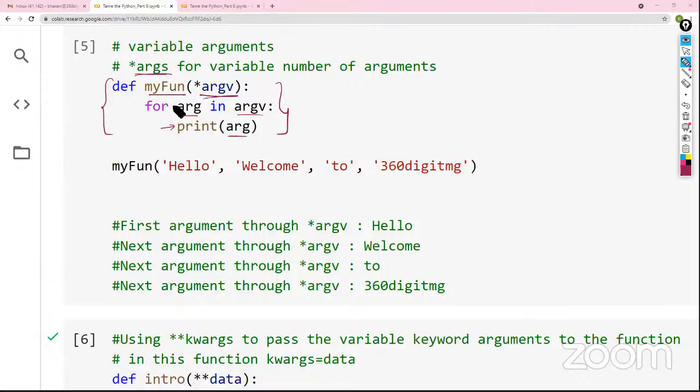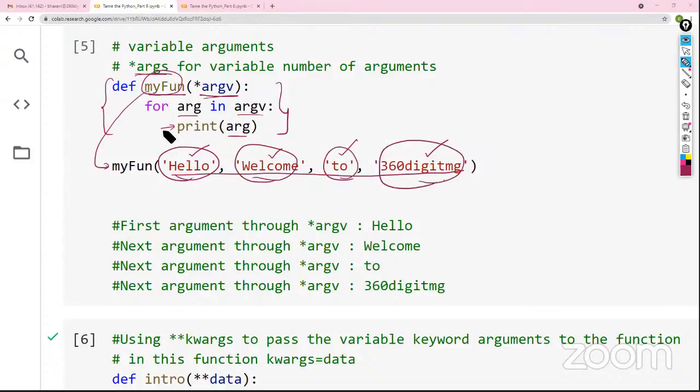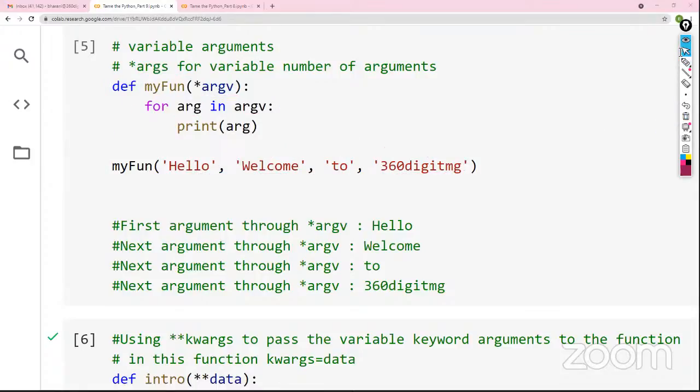For example, if you're calling that function here, and if you give the variable arguments, you can give any argument. It's not fixed, it is variable. So you're saying hello, welcome to 360 digit mg. Okay, when you do this, it will go to for argument in argument of v. So it will go to each and every argument and it will print the argument onto your screen. Each element or each argument is printed onto the screen.